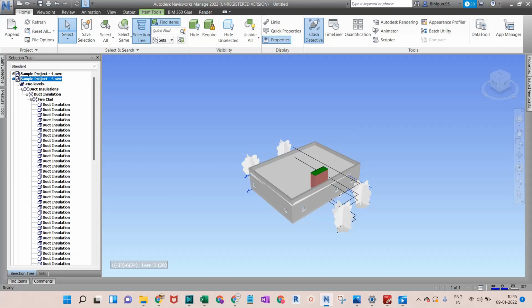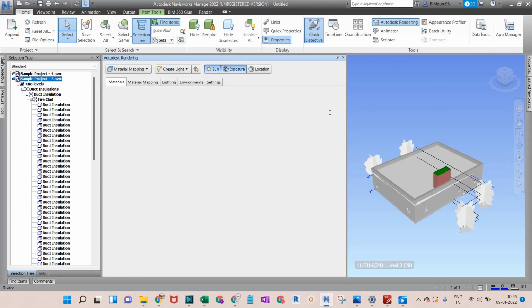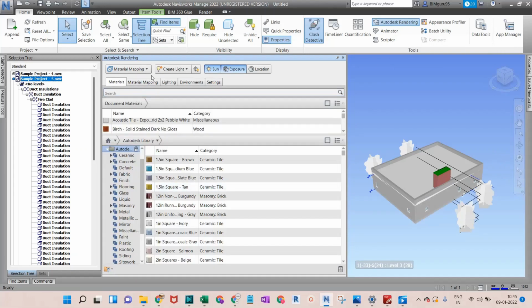Okay, now let's move on to Autodesk rendering. As of now, if I click on Autodesk rendering, let it open first of all. This kind of window will be opened. Right now you can see different tabs: material mapping, create lighting, sun exposure. This is a setting of exposure, that is, how we want to show any element with the lighting and with the changing of the material. From right there we cannot export the render of any model from Navis, but this is just a setting.